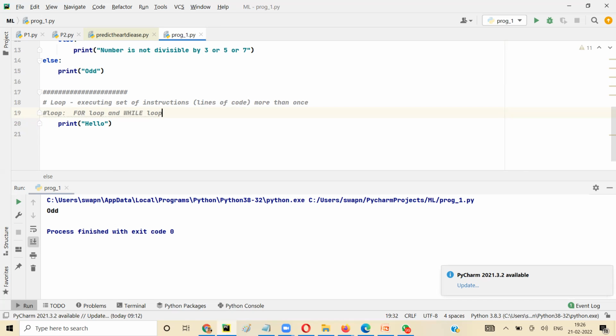But let's say you don't know how many times you need to repeat, and you repeat based on some condition. So based on some condition, you are trying to execute the loop. I'll give you an example here. Let's say you want to go to a certain university.